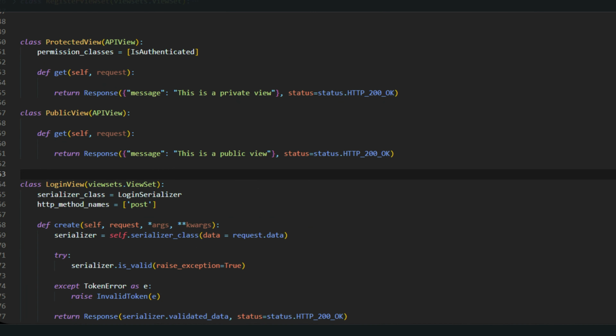In this video, we've learned how to authenticate users using JSON Web Tokens and how to create protected views.